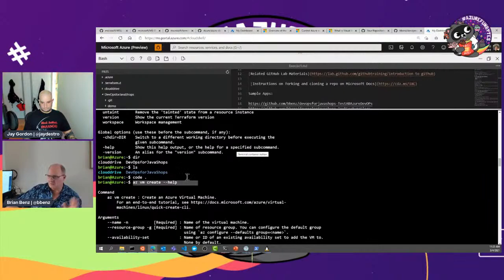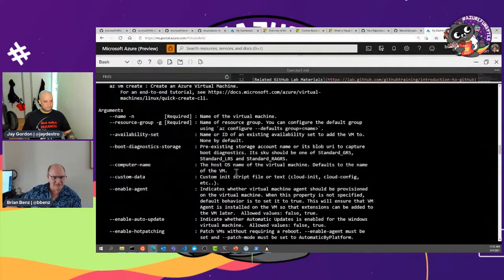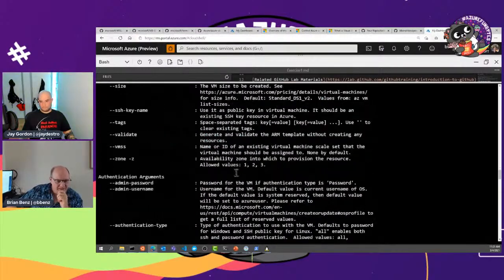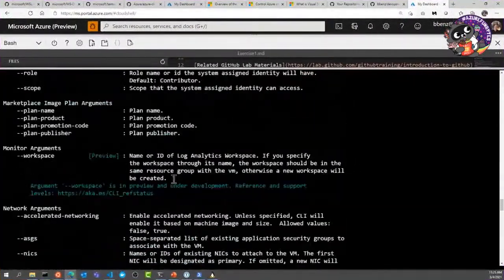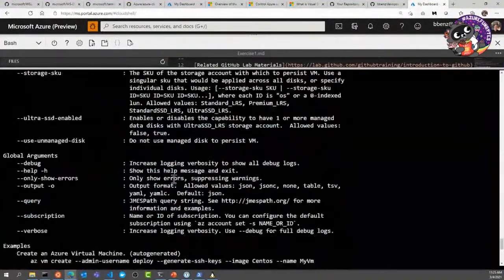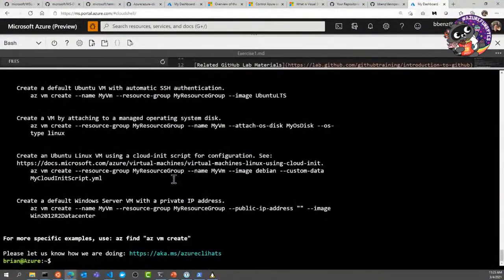But what I showed you here, I went to az vm create help, and you can see I can do Control plus and everything you can do in a browser. And it just gave me all the help I need for the CLI here as well for creating a VM. As you can see, there's a couple of options, and there's some examples here too, which we'll use in a minute actually. So that's the Cloud Shell.